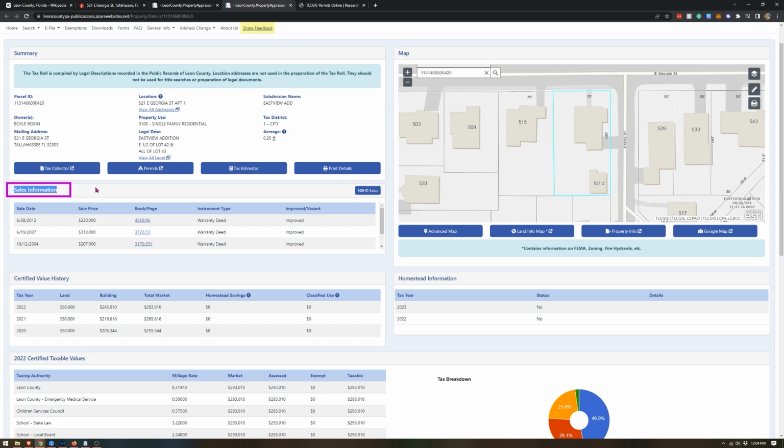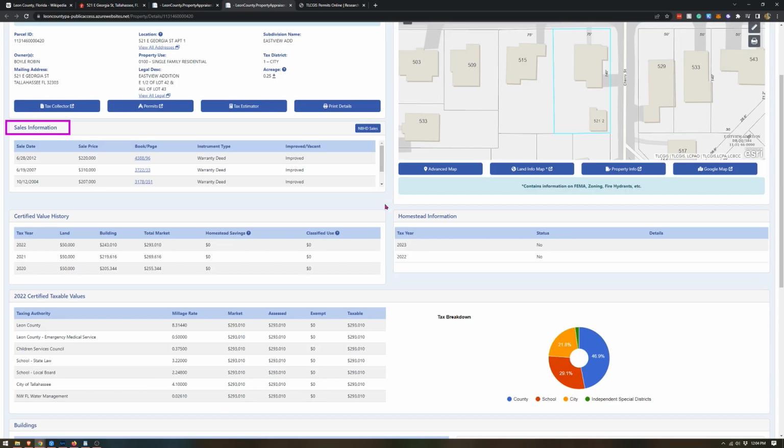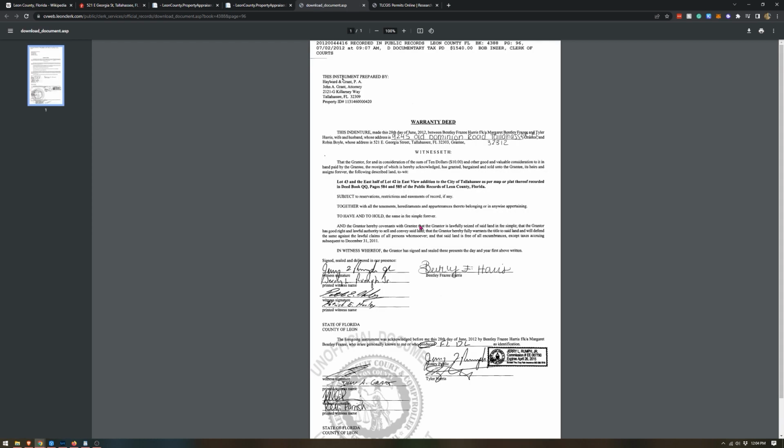Sales information is the next one. So we can see what Robin did pay for this property and when she paid for it. It was back in 2012. It looks like she paid $220 for it. So she's owned this property for 10 years and now she's wanting to sell it. You can click right into this and it should bring up a copy of the actual warranty deed. Yes, that is public record as well.